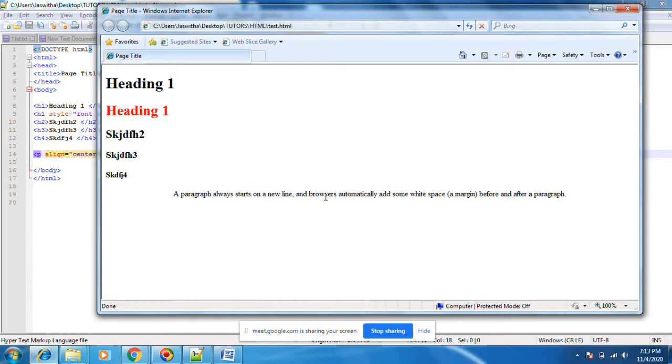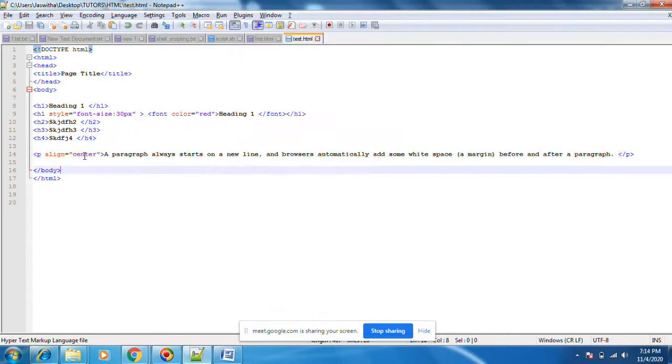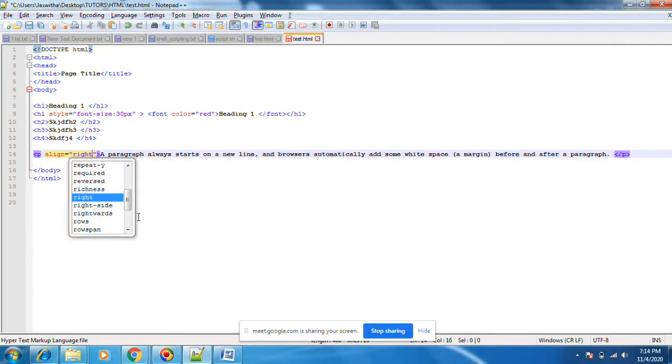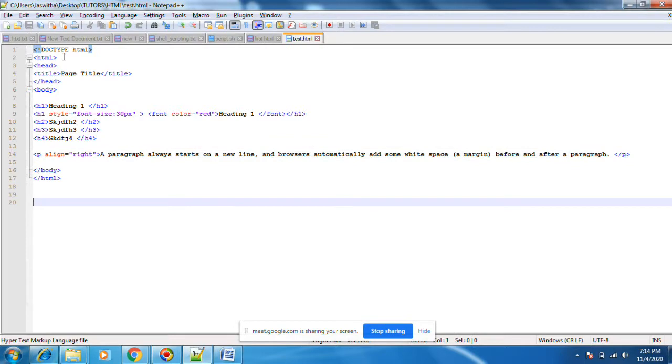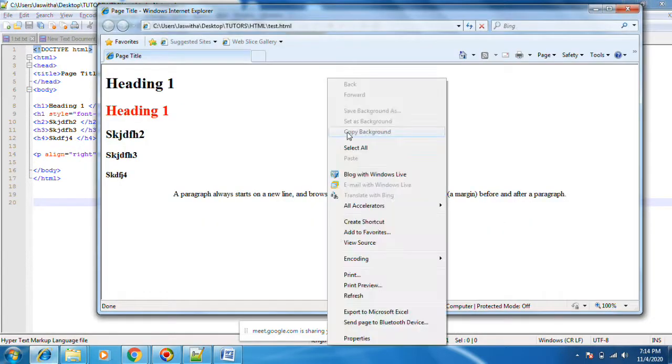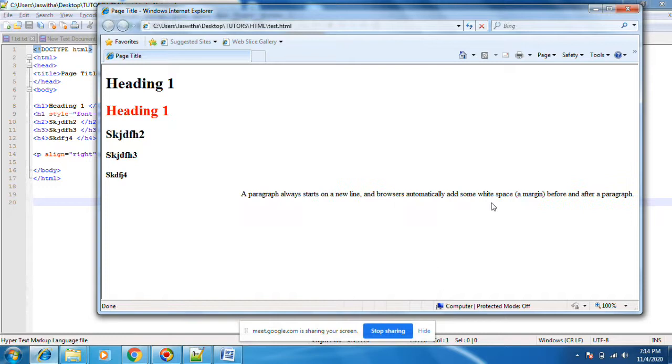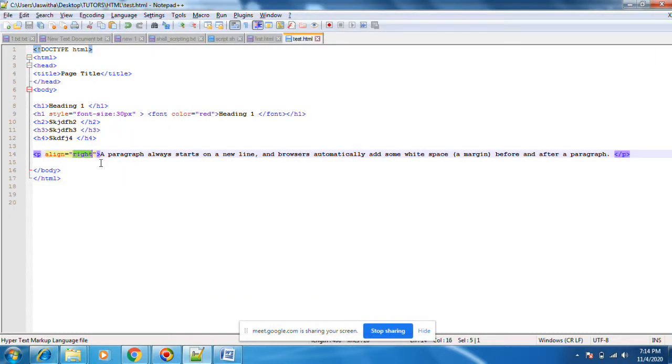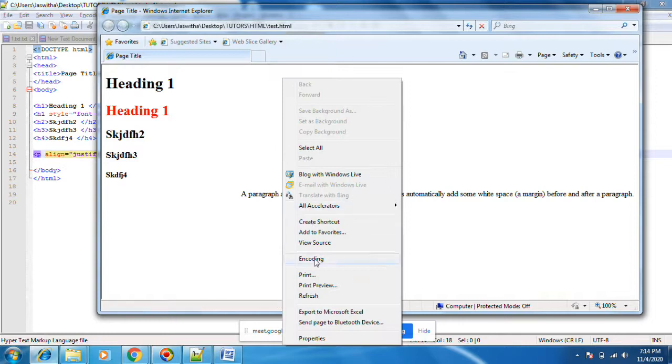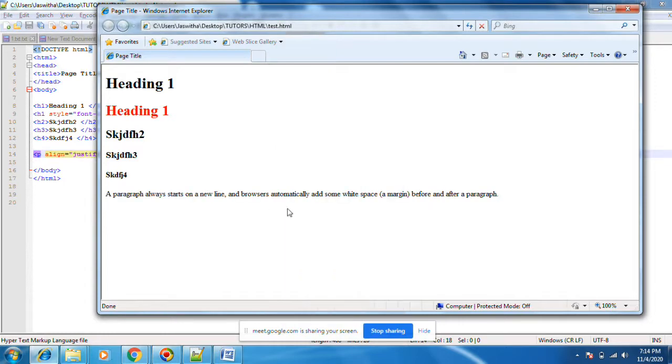Then align equals center. It came to center. Then align equals right. I just saved. Refresh here. It is going to the right. Okay, left, center, right. Align equals justify. Right click, refresh. This is called justify.